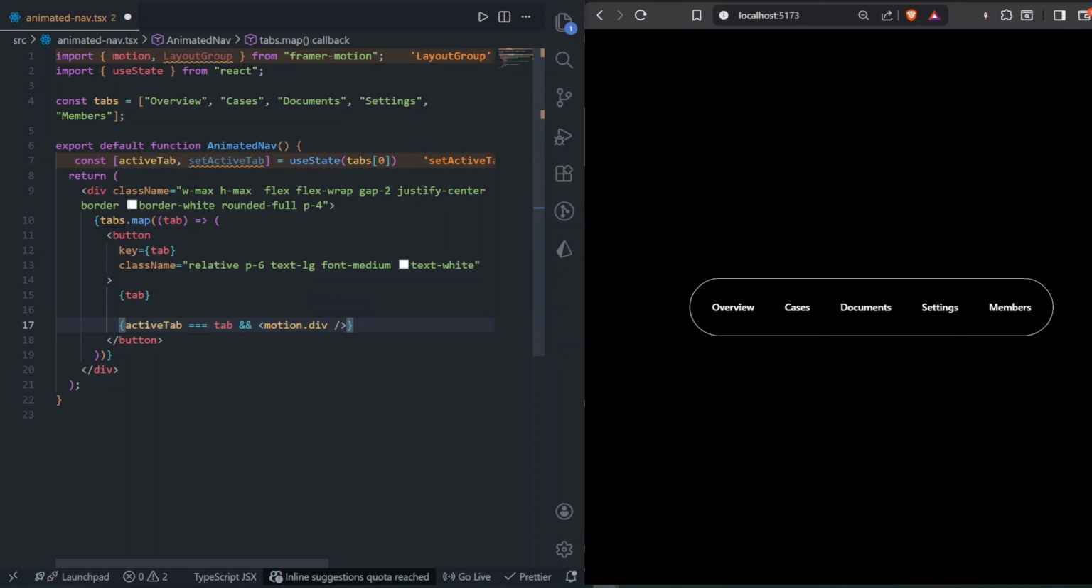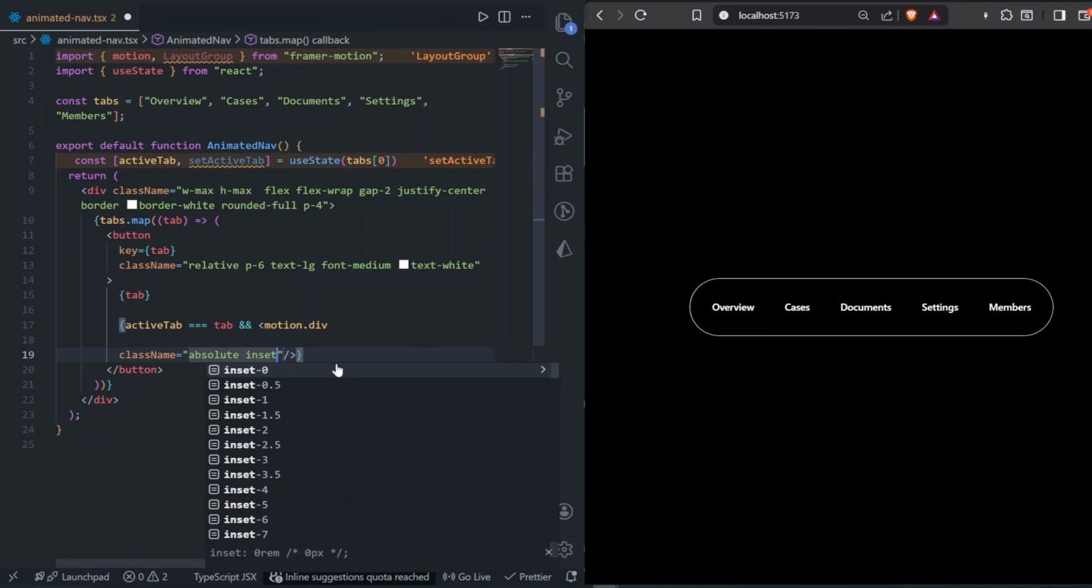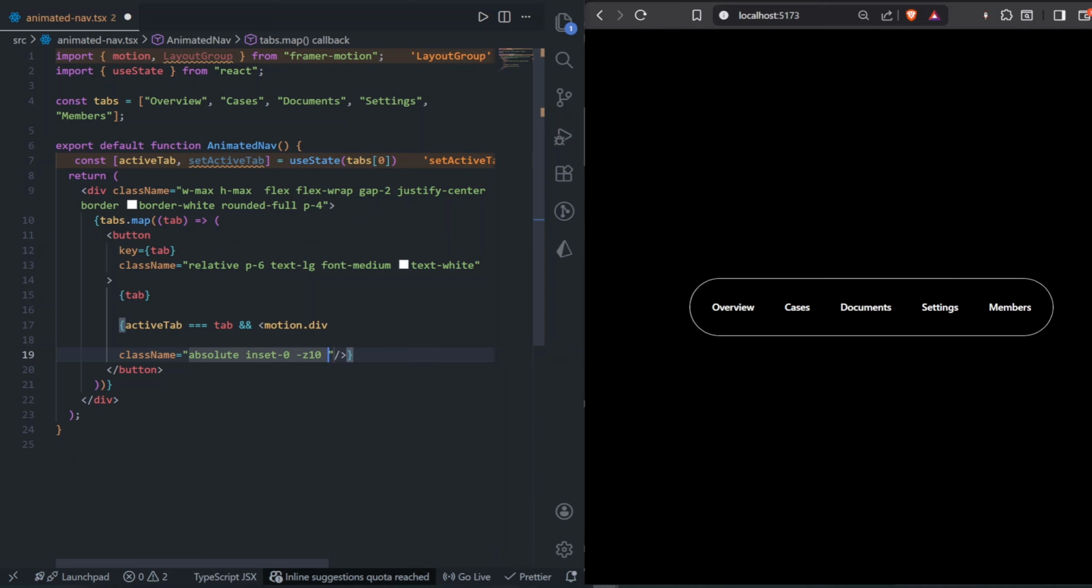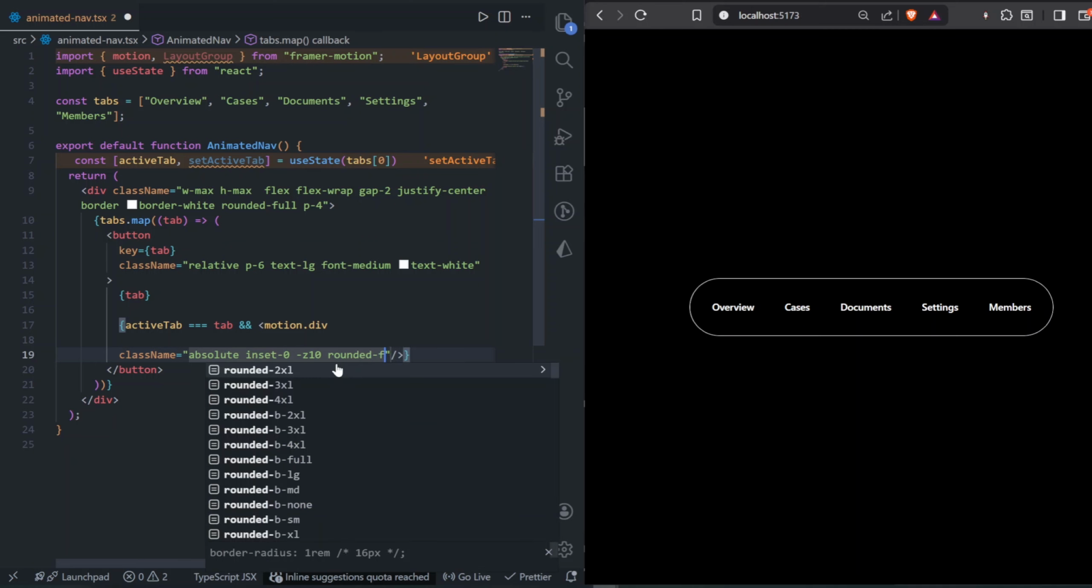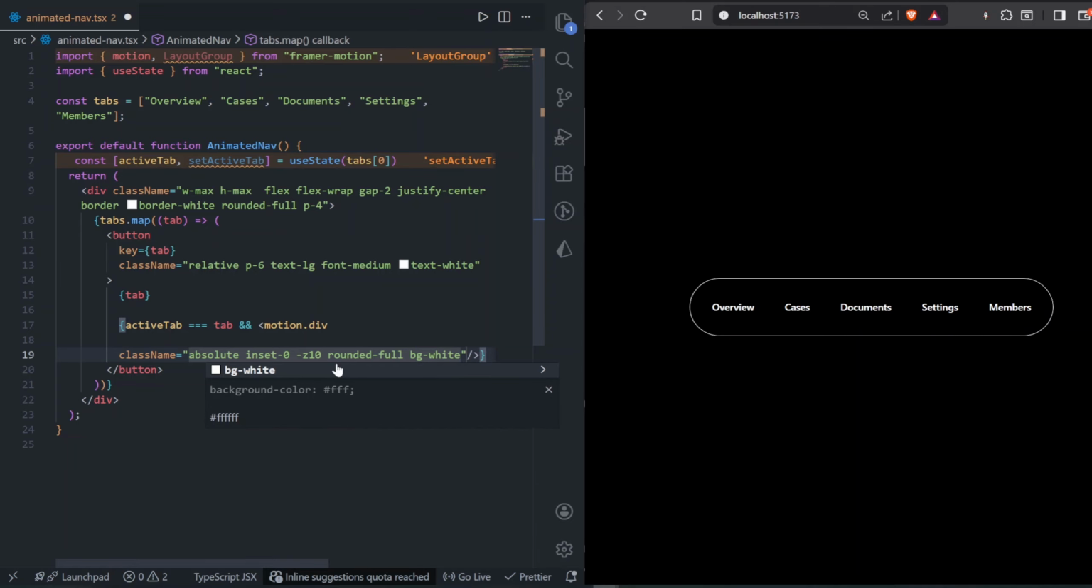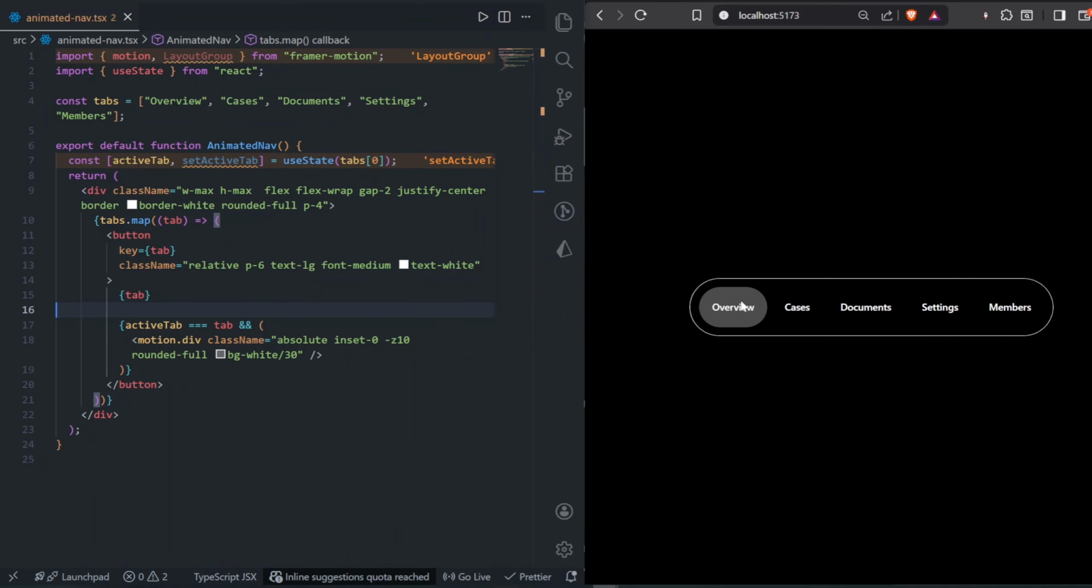Alright, so let's style this div so we can see what is going on here. Class name, I'll give this a value of absolute inset of 0. And then because I want it to be under the text that will be inside the button, I'm going to give it a negative z index of 10. Rounded full, and the background, let's make it white and transparent by 30. And now if I save, you see that the background appears under the overview.